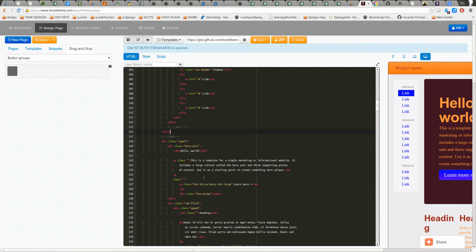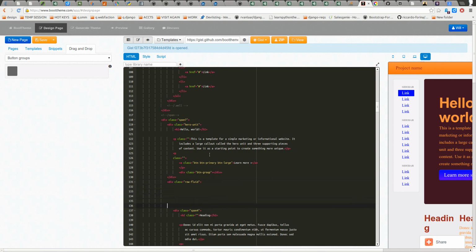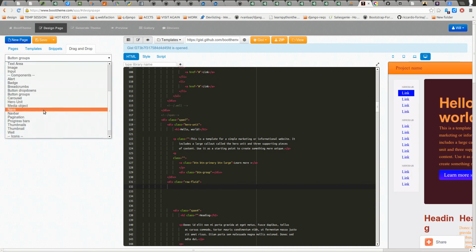Okay, so after hero unit, I believe it ended right there. The next is row fluid. So after the row fluid, there's a span 4 for an area. Instead of that span 4, I'm going to clear that out and put another div class equals span. Well, actually, I'm not going to do it here. I'm going to drag and drop it so you can see. So scaffolding is important because it's just structure. So going right here to add a row, column, and span. So within the design page, drag and drop, click column span.